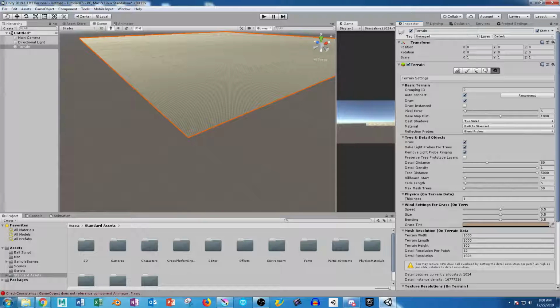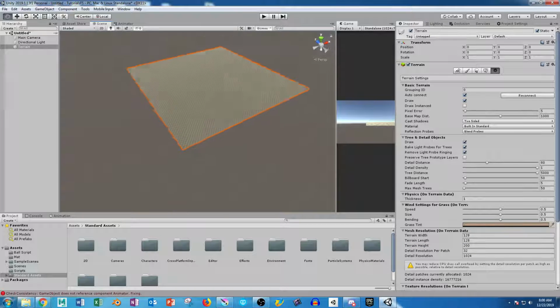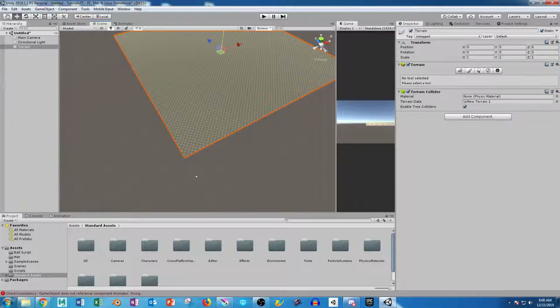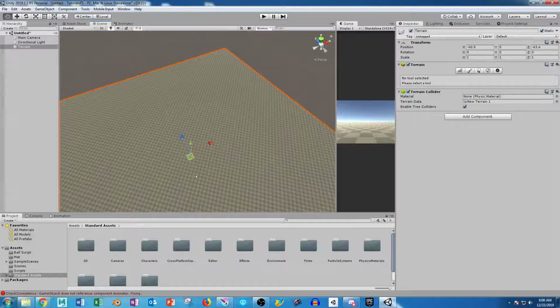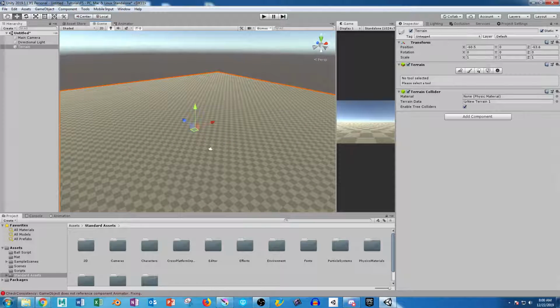Once you've selected your terrain, click on this gear icon. This is your terrain settings. We're going to come down here. Terrain width will just be set to 128, and the length will be 128. Terrain height will be 200. So I'm going to press W on my keyboard so I can move this to the offset of its position.